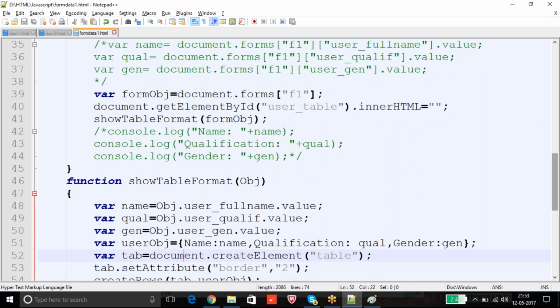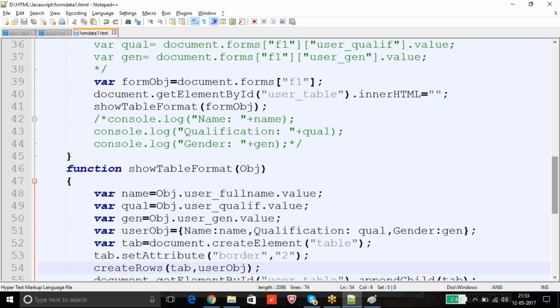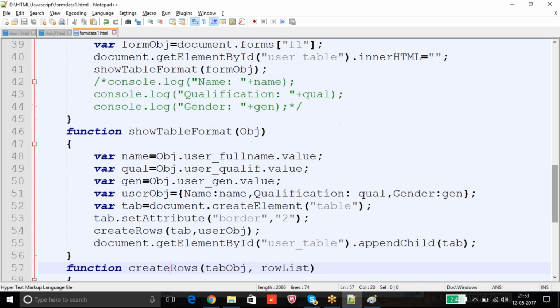Then create element. What am I creating? A table. I'm creating a table, setting an attribute border 2 on the table. Now a table will be created with border 2. Then it calls another function, create rows. Where is the create rows? Here is the create rows function. The create rows function takes 2 parameters. One is the table object, another is the user object. The table object is this one. Whatever table you are newly creating, its object will be here.